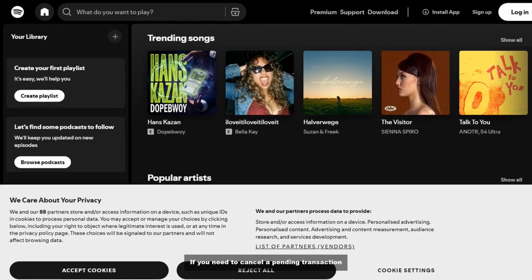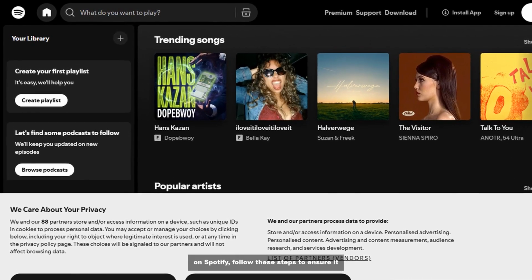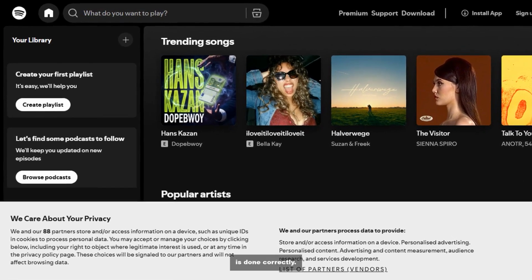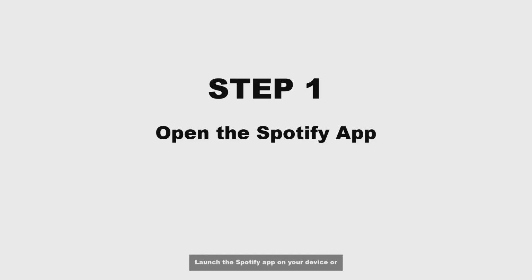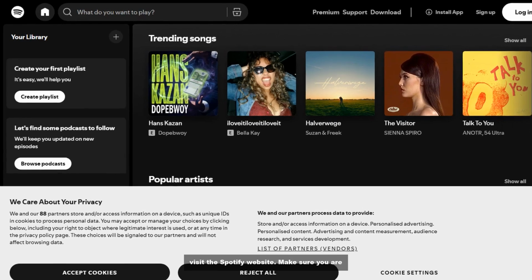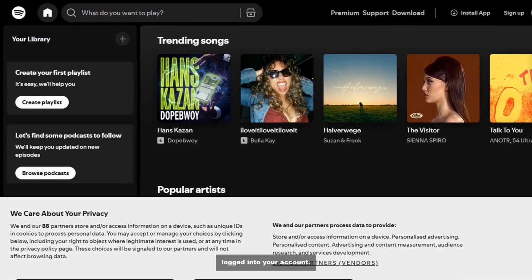If you need to cancel a pending transaction on Spotify, follow these steps to ensure it is done correctly. Step 1. Open the Spotify app. Launch the Spotify app on your device or visit the Spotify website. Make sure you are logged into your account.